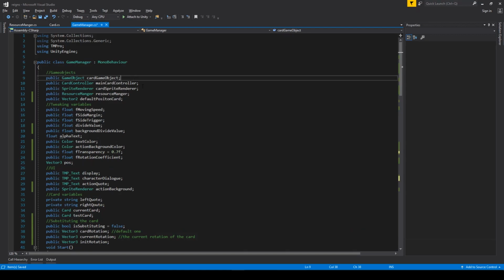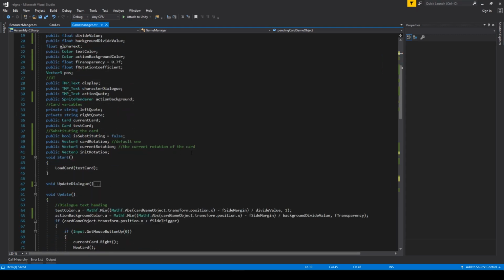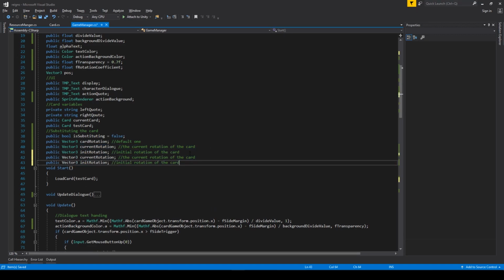And we need a pending card rotation as well. We need a new game object, which will be public game object pending card game object, and make a current rotation of the pending and init rotation of the pending.